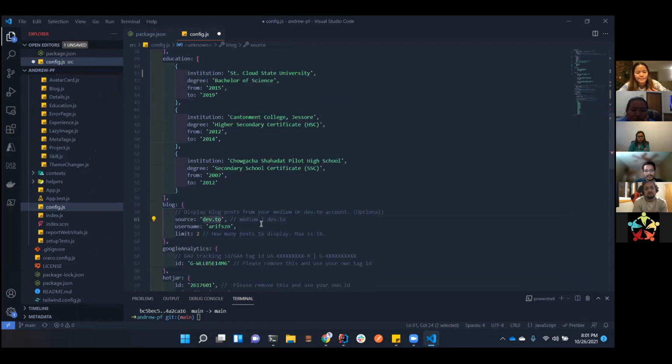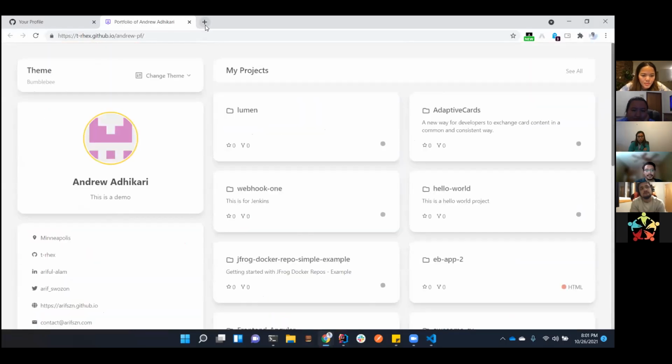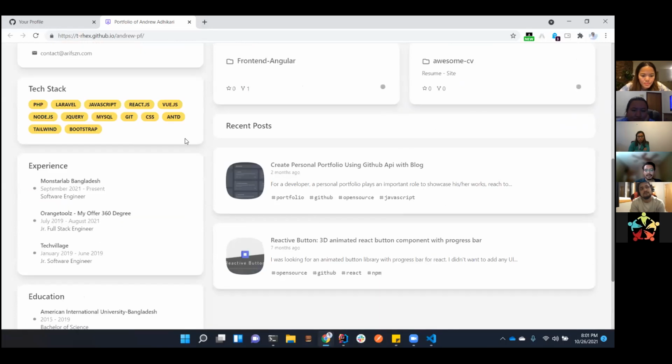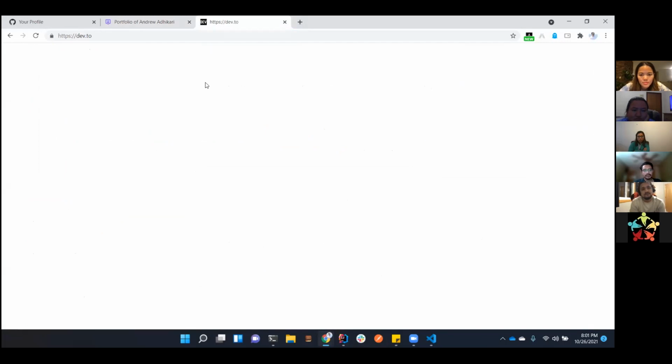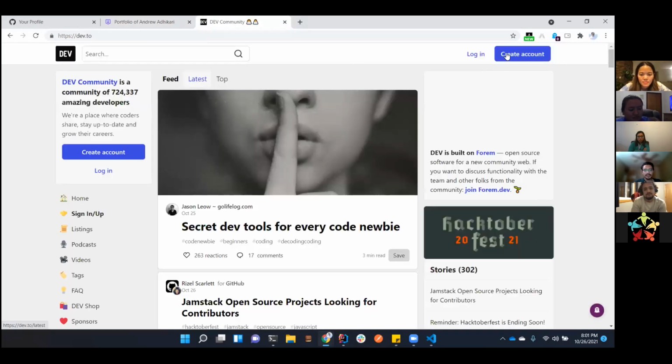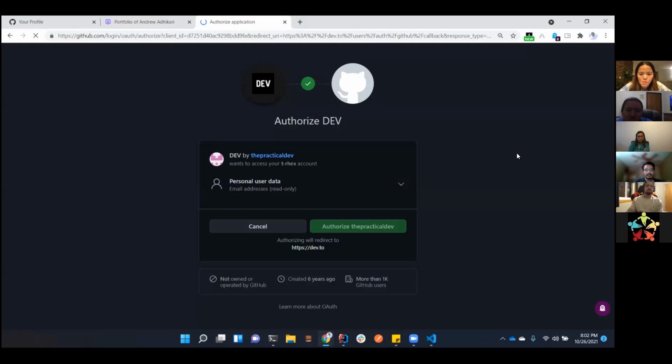So now, let me create a Medium or dev.to account so we can see how it pulls this section, how it automatically pulls. Let me go to dev.to over here. Let me do create account. You can just do single sign-on. Let me use sign up with GitHub. Yes. So dev.to wants to access. Okay, I authorize you.